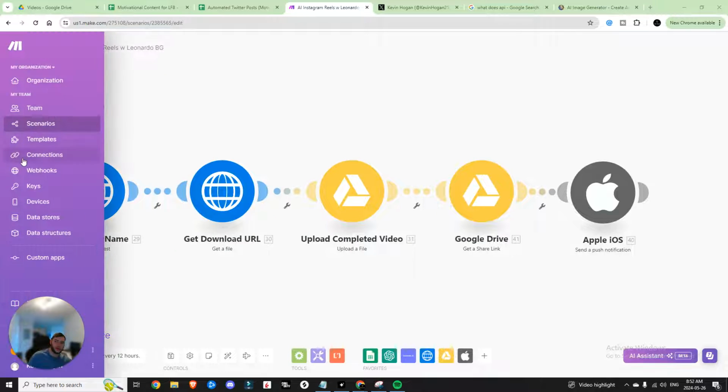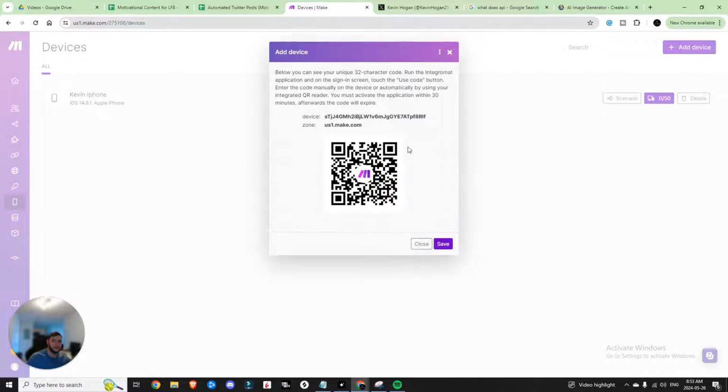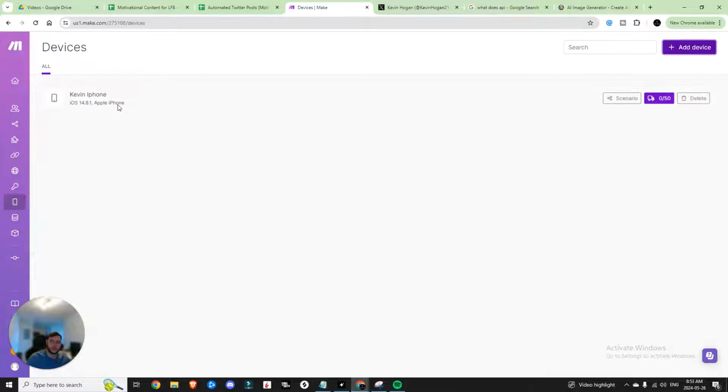So in order to do that, you're going to come into here, into devices. You're going to add device, name the device whatever you want. Then it's going to give you a barcode, and you're going to go onto your phone. You're going to download the make.com app, and there is a scanner button, and you're just simply going to scan the barcode. It's going to scan it, add it to your phone. Then once it's set up, you'll have something like this.